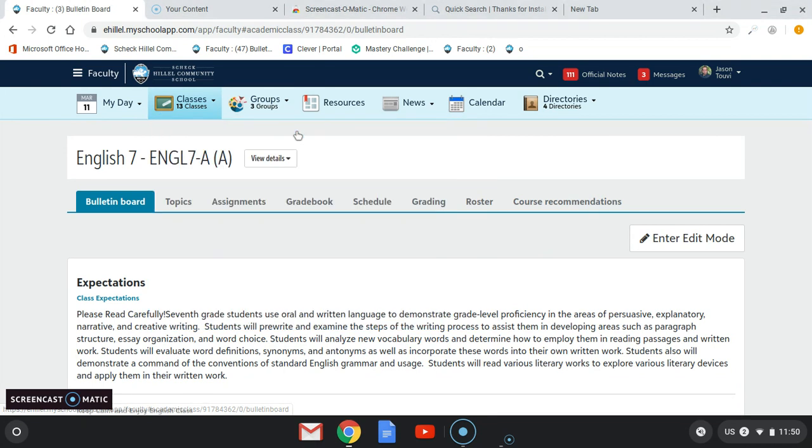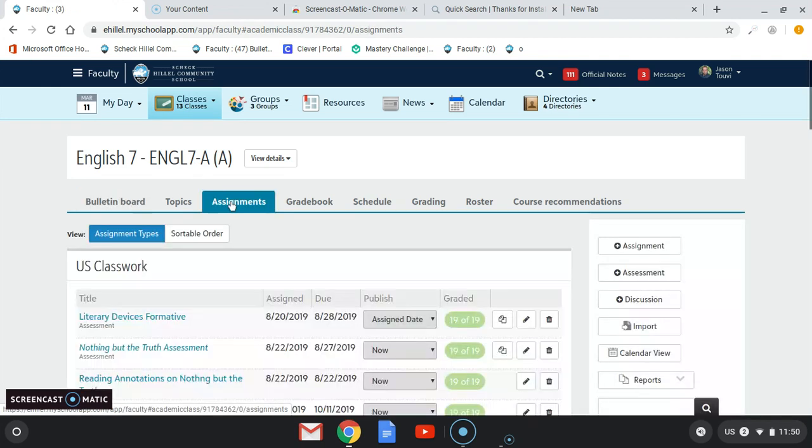I click on the class that I want to give the discussion. I then go to assignments. So you can see I'm here, period A. You go to assignments, click on the assignments tab. And on the right-hand side, you'll see assignment, assessment, discussion. You click on the discussion button.